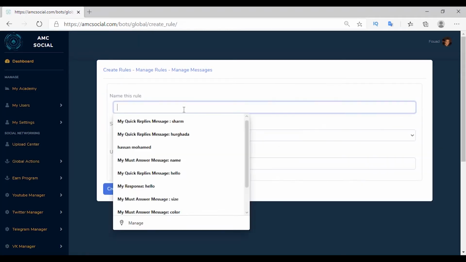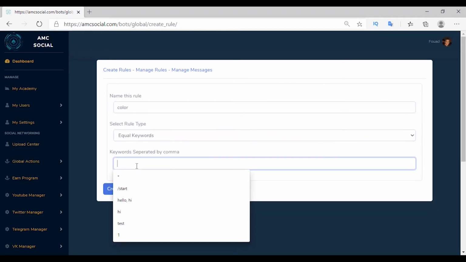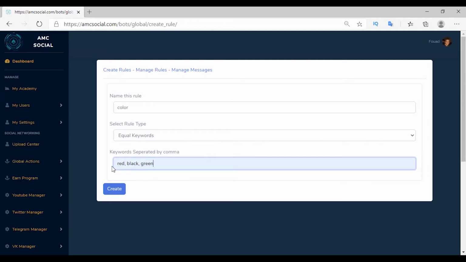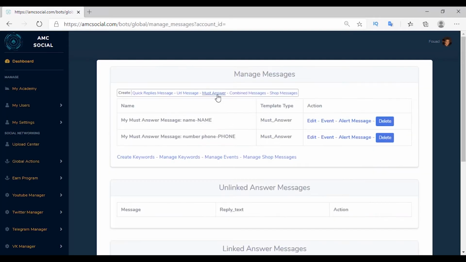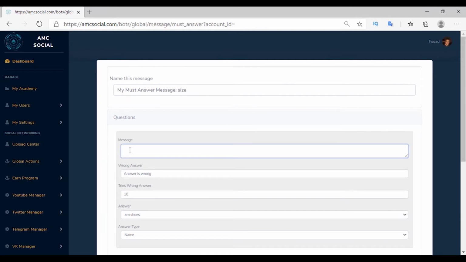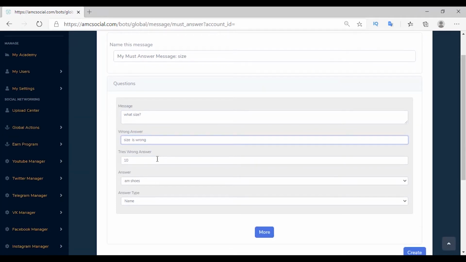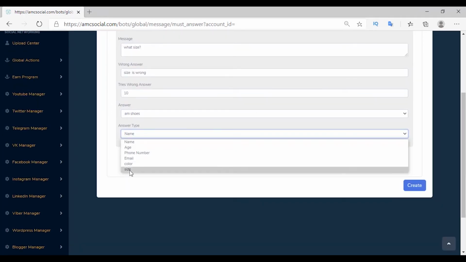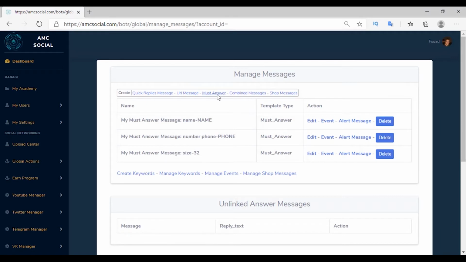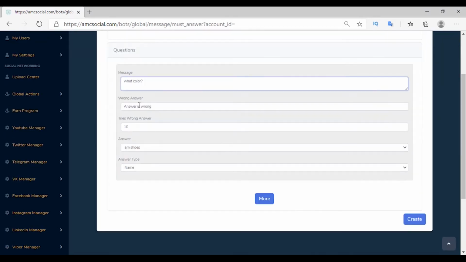Create another rule for color. Type is equal keyword and colors are red, black and green. Create. Back to manage message. Must answer for size: what's your size? If he sends an incorrect answer, he will be answered with "this size is unavailable." Type is size. Create. The last must answer is for color: what's your color? If the answer is wrong, he will be answered with "this color is unavailable." Choose this table. Type is color.